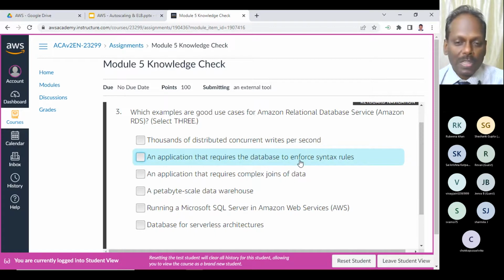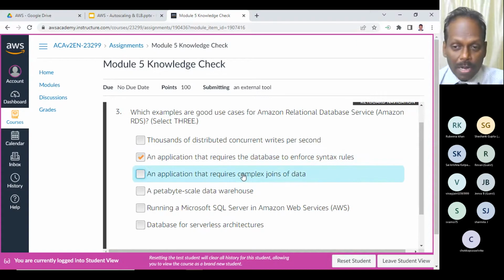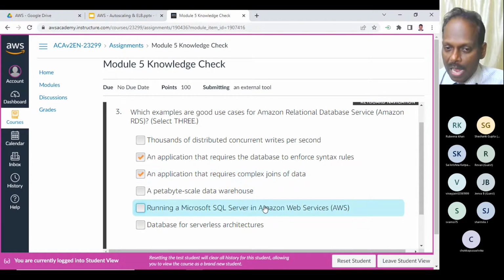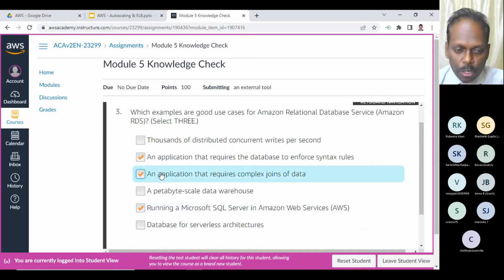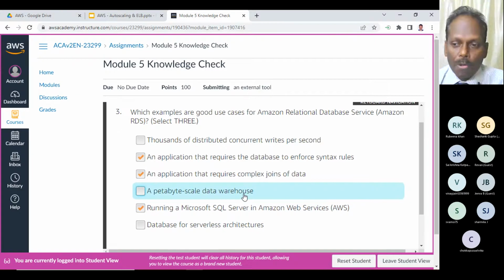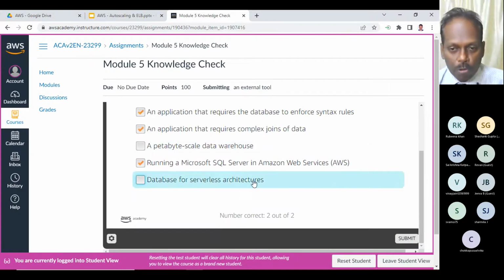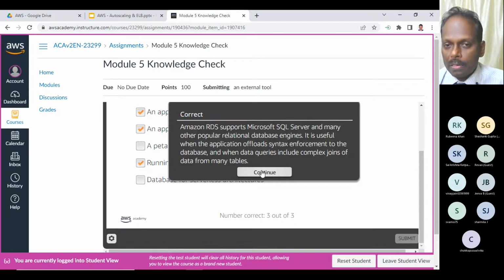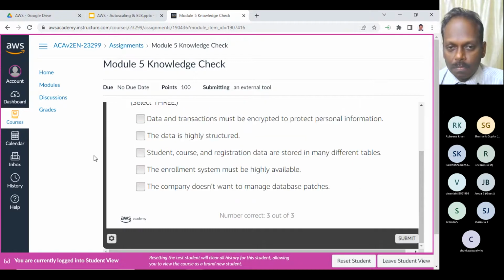Let me see the other two, whether it is correct or not. An application that requires the database to enforce syntax rules, absolutely. An application that requires complex joins of data, absolutely. That is what relational database means. And Microsoft, this one. B, C and E. Okay, so B, C and E are the right answers.